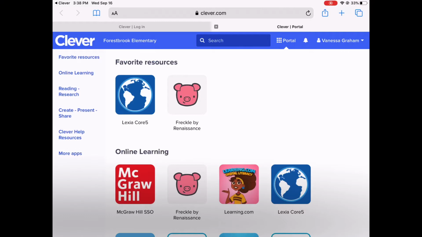The great thing about Clever is once I log in once, it'll log me automatically into any app that I want to access. So if I want to access Lexia, I click the world and it logs me in and I'm ready for Lexia. Same with Freckle. You're going to see a bunch of other apps on here that we're not really going to use. Like I said, we'll use Lexia at home and at school. We'll do Freckle. Another one is this Red McGraw-Hill, but I will get to that later.